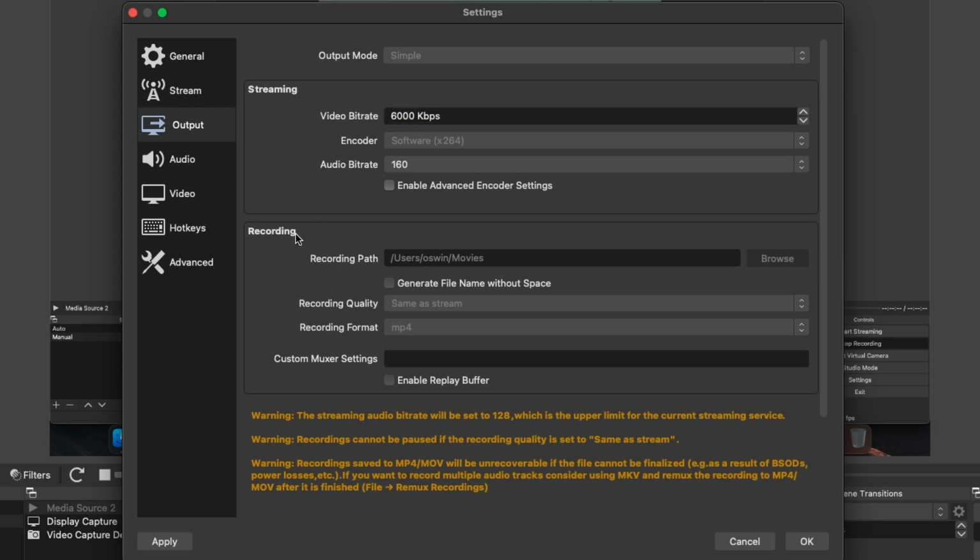You can do a separate recording path if you want to record at the same time and you want to have a better quality. You just change the recording quality off of same as stream onto something else. So streaming 6,000 kilobits is going to be pretty good. Now, if you don't have great internet, you can lower it to 4,000, 4,500, and it should still look okay. It just won't look quite as good. It might look a little bit more blocky or something.